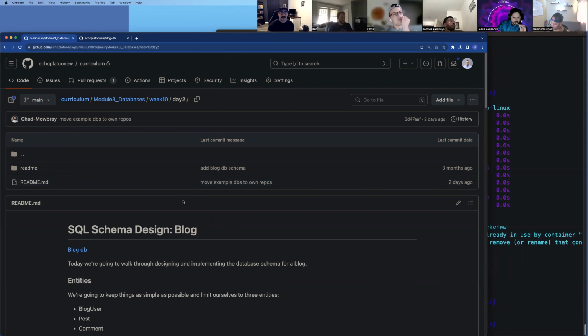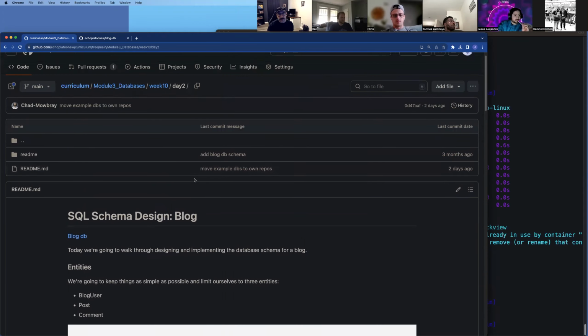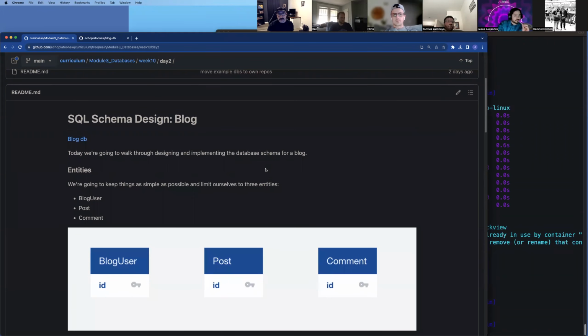Week 10, day 2, SQL schema design. We're going to build a blog. This is not significantly different from what you've done yesterday. We're adding a little bit to it, but I think it's great practice to talk about SQL designs, to build out how you want to think about databases.